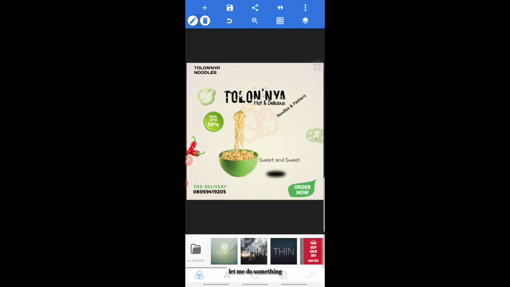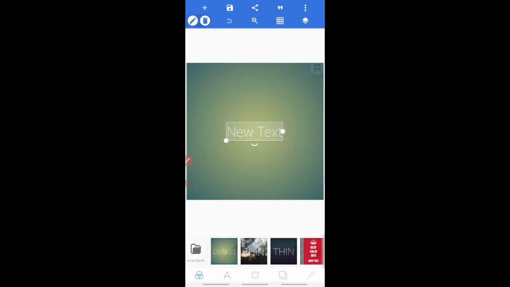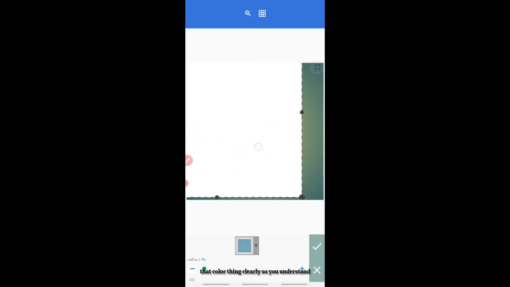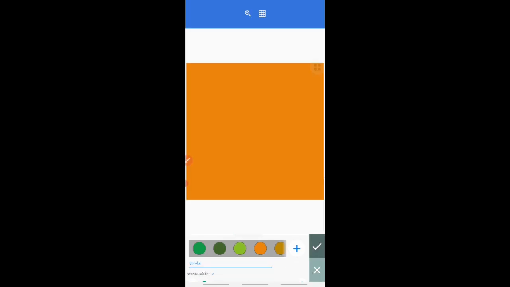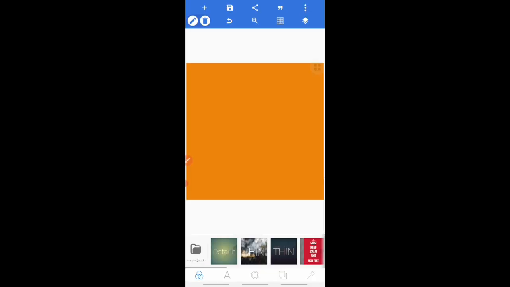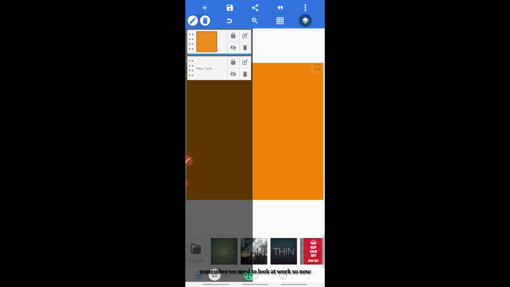Let me do something. Now let me add a shape. Like I explained earlier, I need to explain that color thing clearly so we understand. Now go to your color. Let's choose this orange. Now remember, we need to lock our work. So now let's go to color.